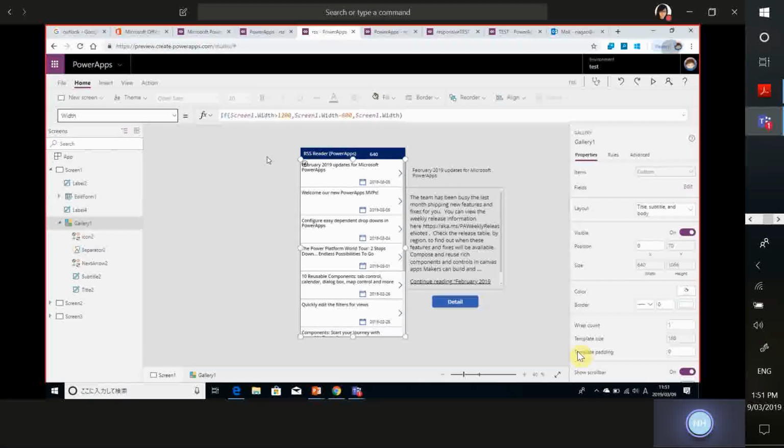For the gallery, I set the size relative to the screen size. If the screen is much bigger, about half of the screen is filled by this gallery, and 600 is another component on the right-hand side. So if I have multiple galleries on my screen, I have to set the relative width and height for all the galleries on the screen.